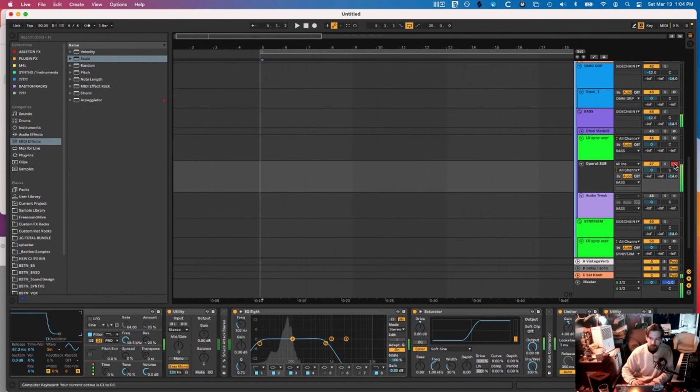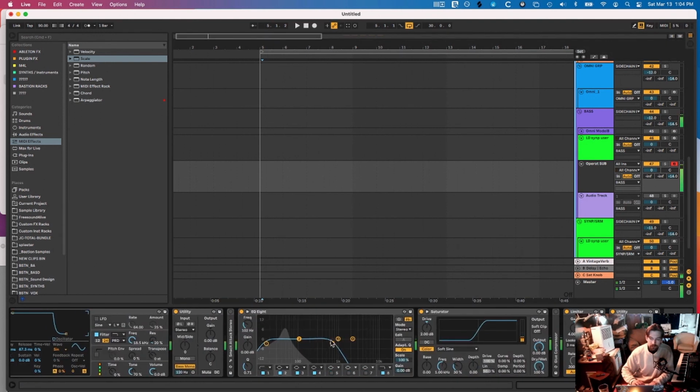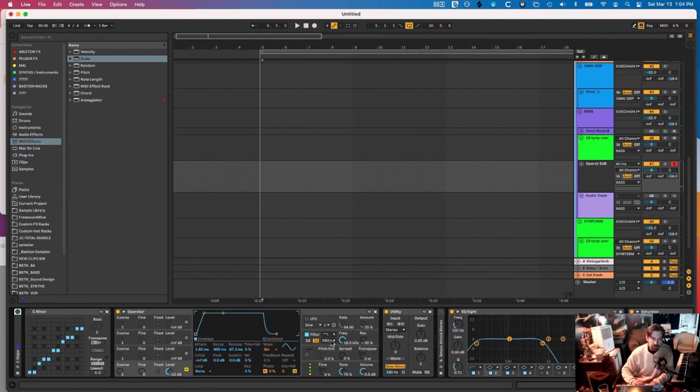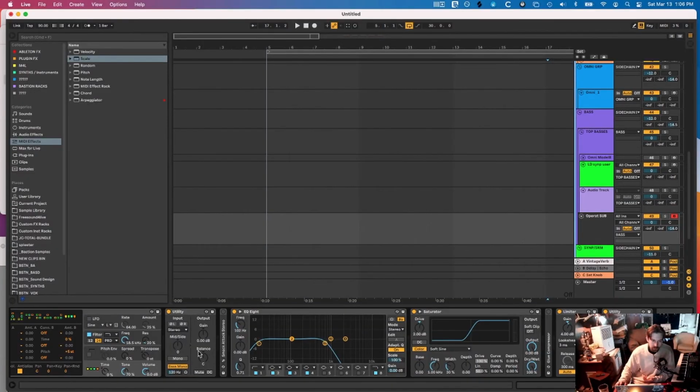Operator is my default sub. I highly recommend the recent Mr. Bill tutorial, how to make insane subs. Better on bass mono. I might end up just doing mono in the mix. It depends. EQ, light saturation on a soft sine.